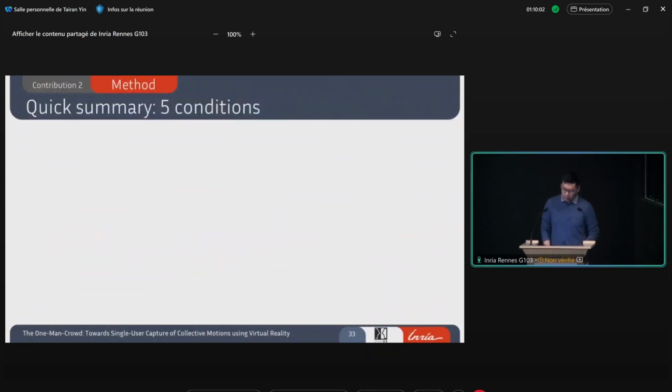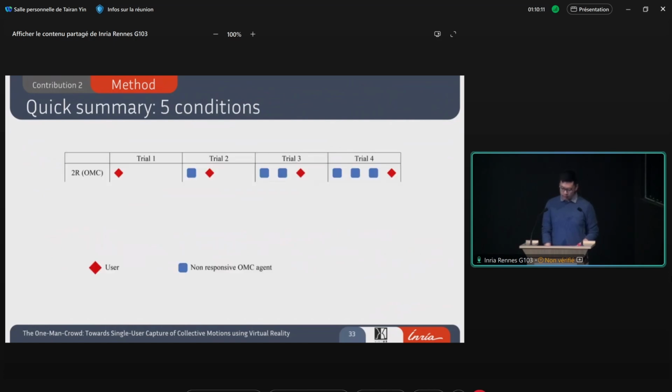So in summary, with the two new capture processes, the 3R and the 4R, we now have established five experimental conditions. The first condition is the 2R condition. In the first trial, there's only a user in the scene, and during each trial, the user captures movement to generate one OMC agent. Here, I'm using the word agent in our figures, but basically it has the same meaning as the character that I've been using in this presentation.